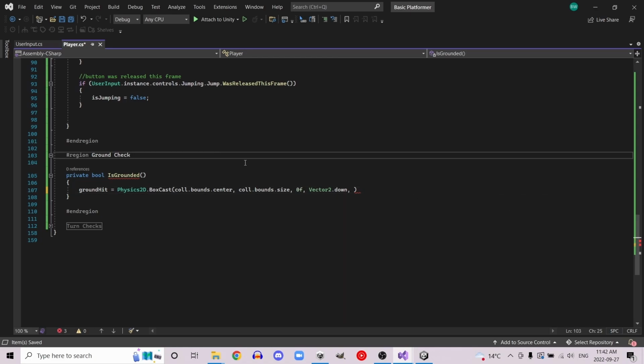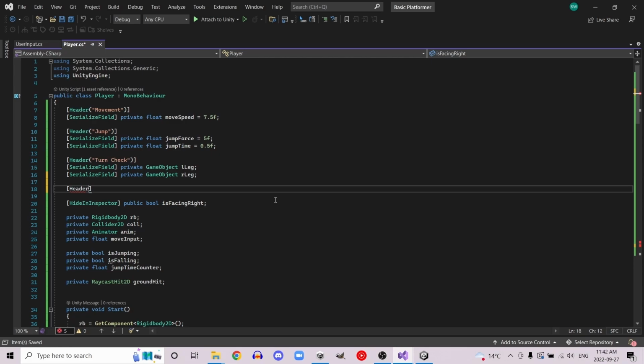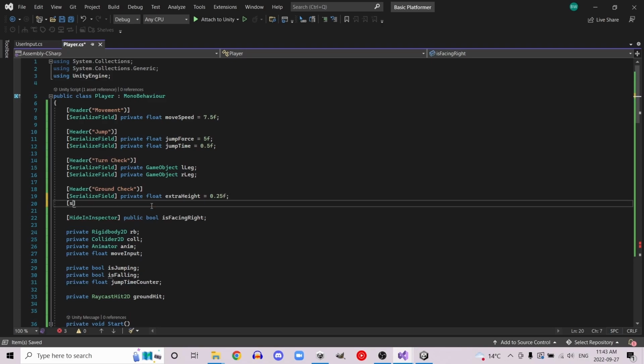I would actually like to declare something up here. Let's create a new header called ground check. We're going to create a private float called extraHeight. This does not need to be very big. We can default it to 0.25. And while we're up here, we're also going to need a layer mask. Private LayerMask, what is ground?